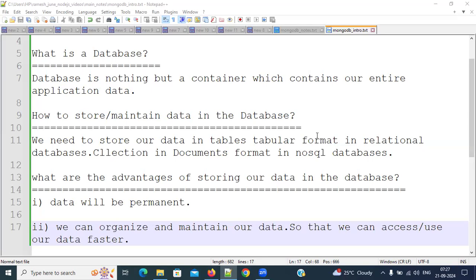Each and every category data will be missing. Why? We are keeping users data, products data, categories data, order details data, everything in the same table. It is very messy, and to get any particular data we need to wait so much time. So that's why we need to divide our data into tables format, into tables in relational databases and collections in NoSQL databases.